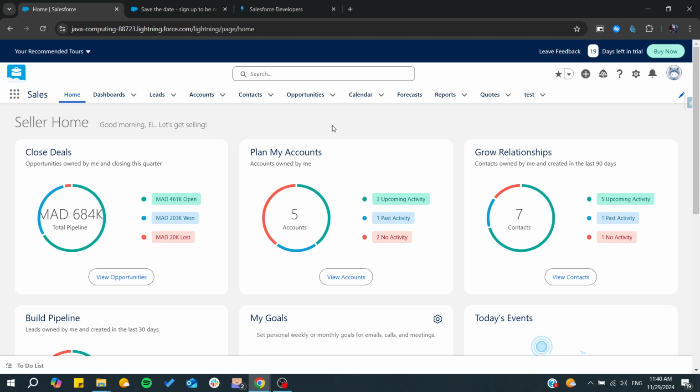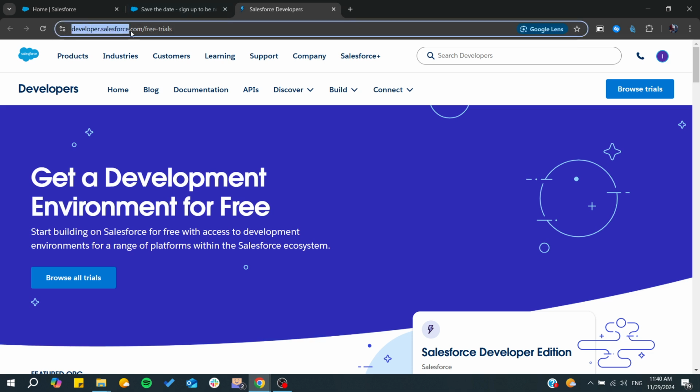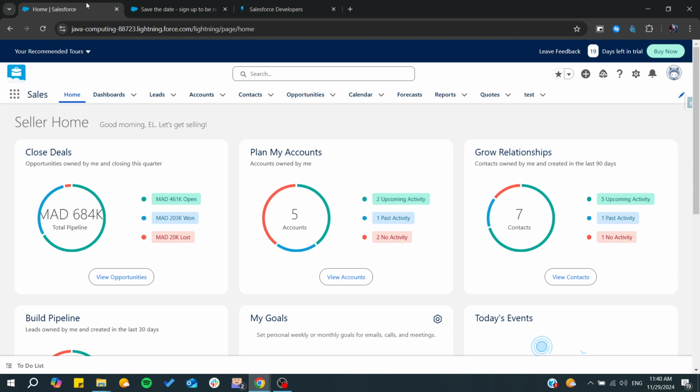So simply, this is how you can do it. Just go to developer Salesforce, create your account, and log in to your organization, and that's it.